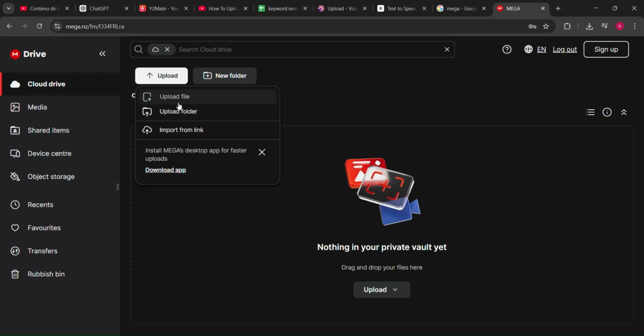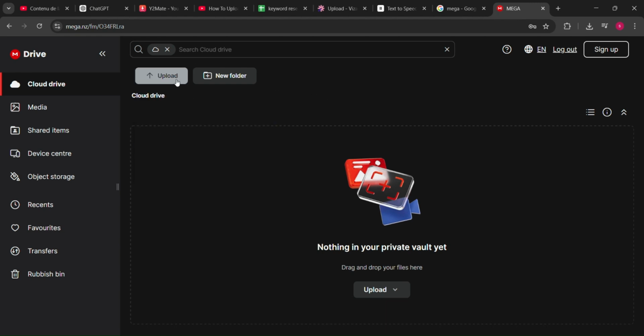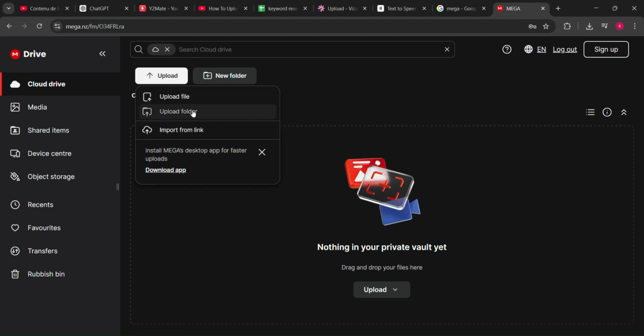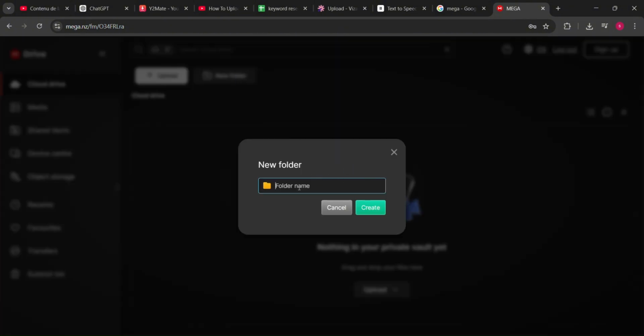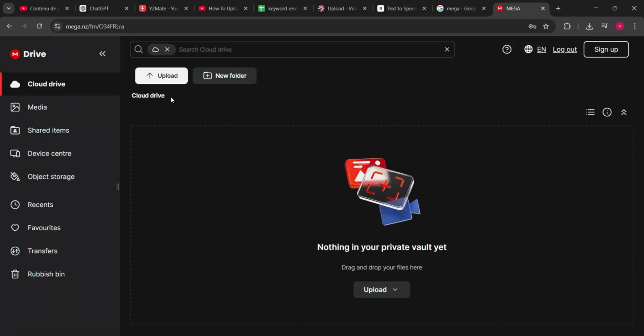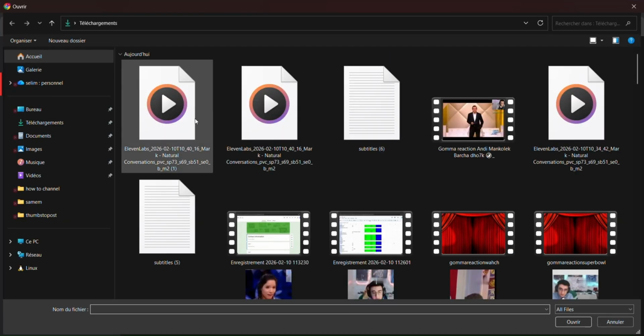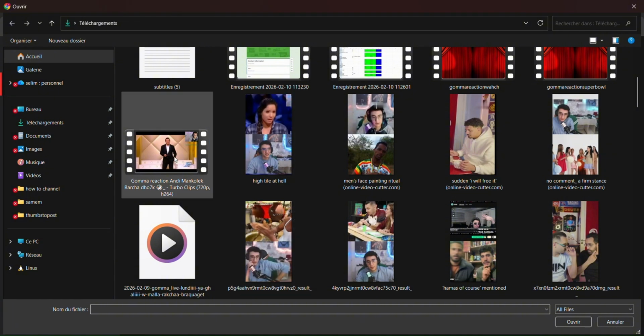Now, if you have just one video, you can just click on upload and upload the file. But if you have multiple videos, I recommend you create a new folder and name it, for example, videos, and put all your uploaded videos in that folder for better understanding and organization of our files. But now let's deal with the case that we have one video.